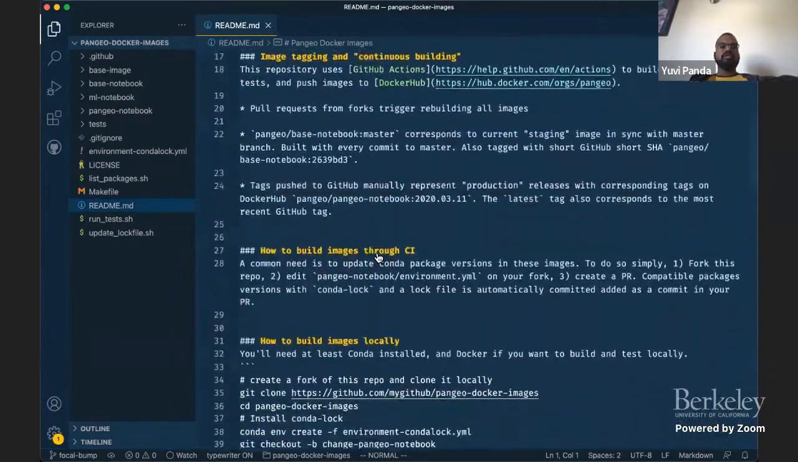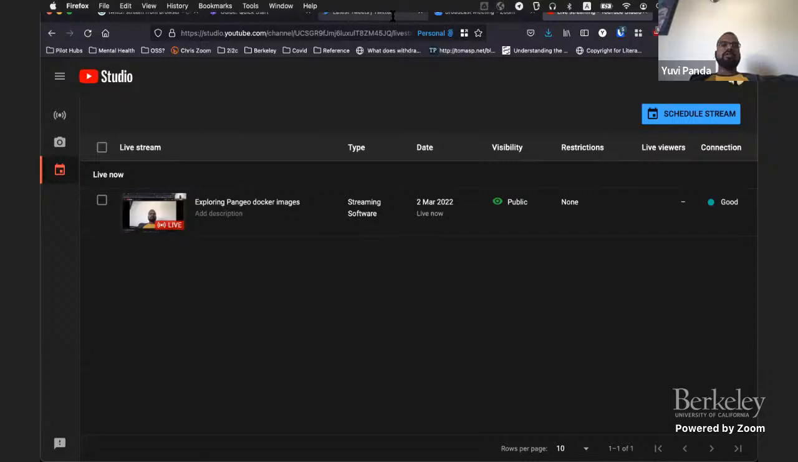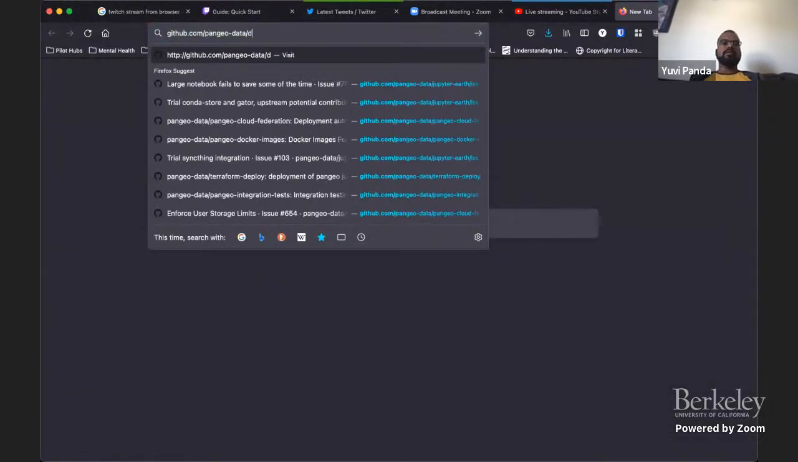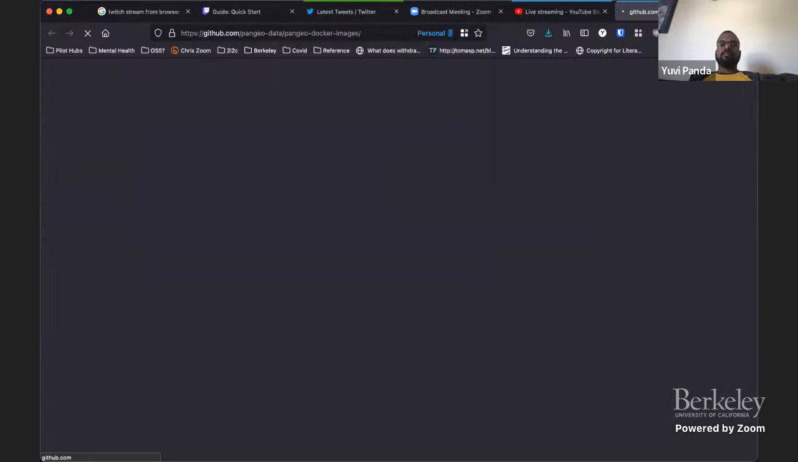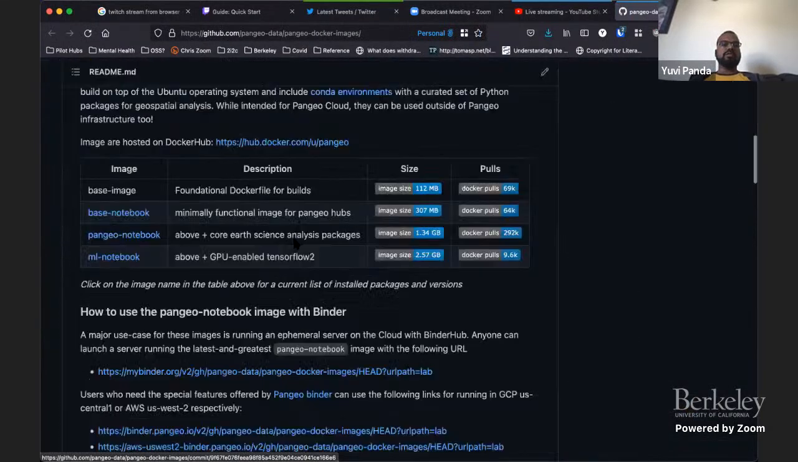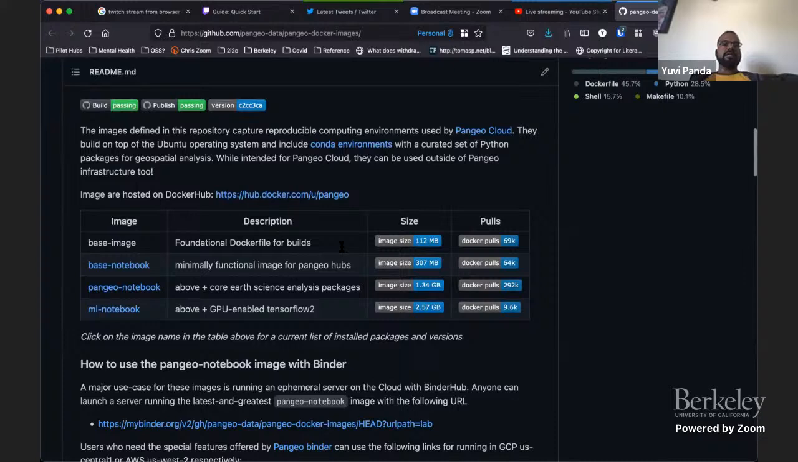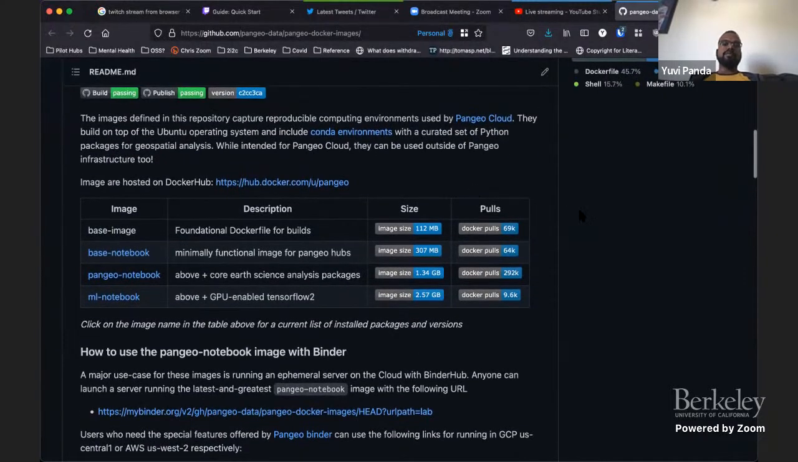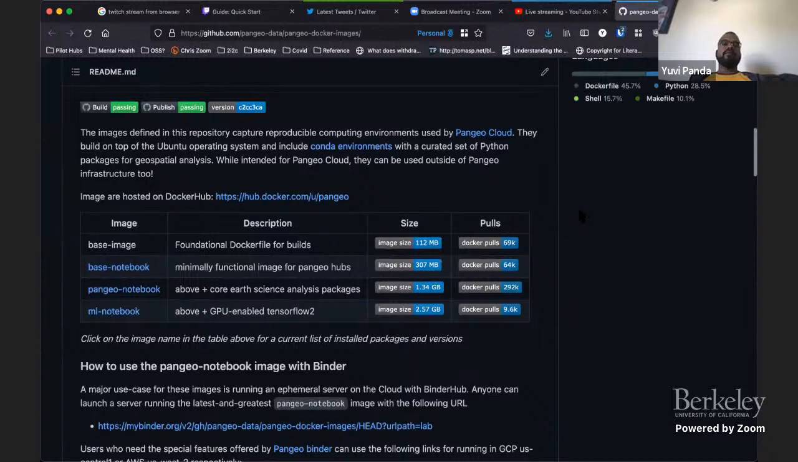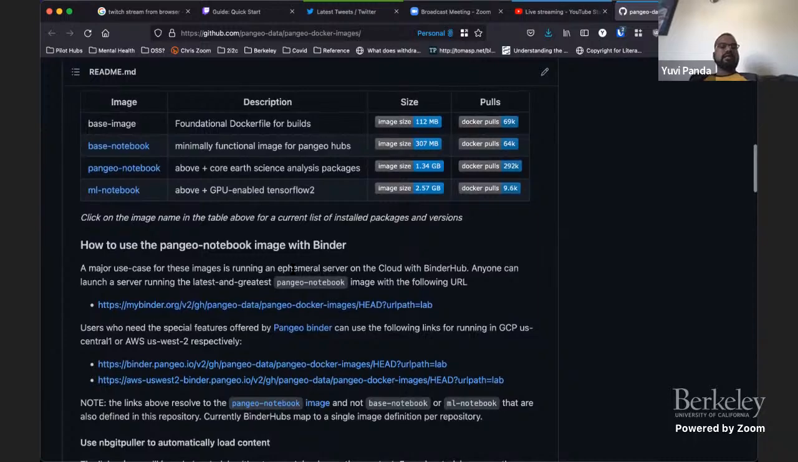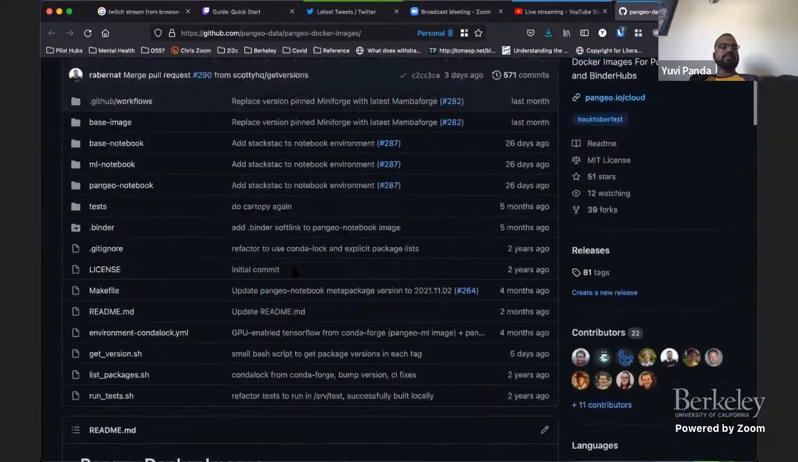So this is the Pangeo Docker image. Sorry about the noise, it's construction next door. But basically, they are used by Jupyter Hubs, but also by a lot of other people. You can see they're fairly well used. Pangeo notebook is the most popular one, I think. And yeah, they contain a lot of the software that is the Pangeo stack. And I think it's pretty nice that you can just use it.